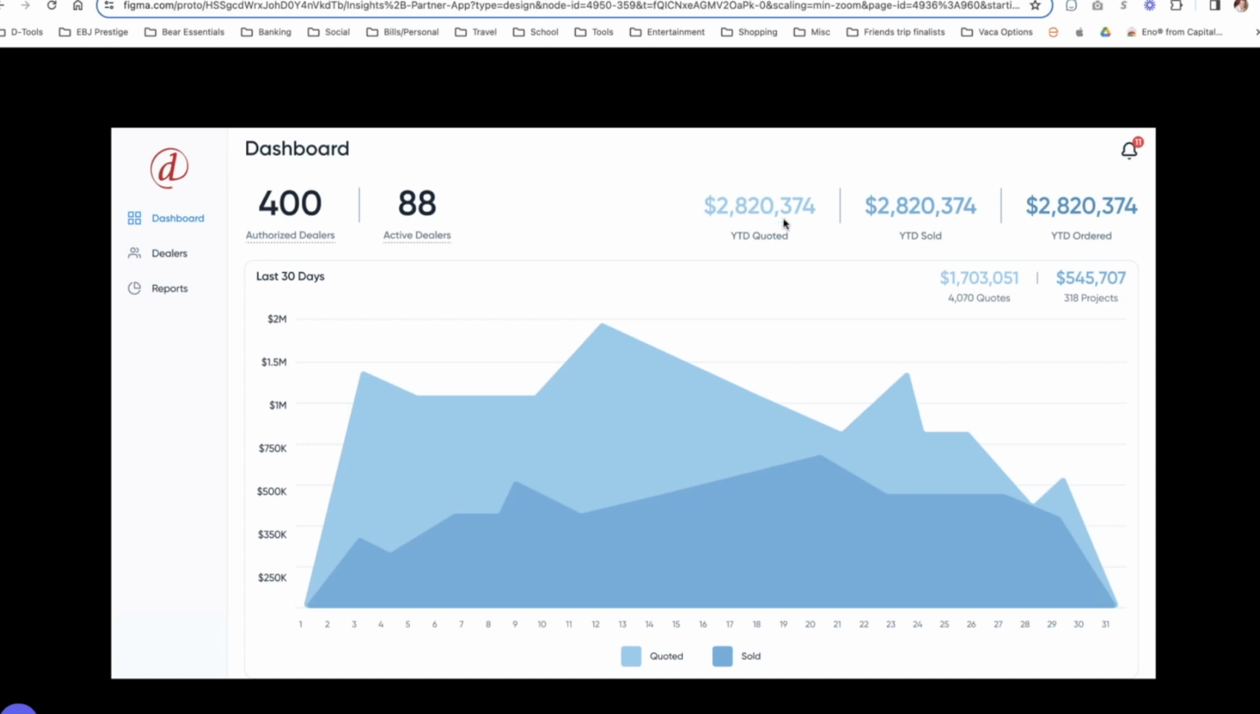So over to the right, you get some aggregate totals, which are year-to-date quoted, year-to-date sold, or year-to-date ordered. It will have both a value, and then we'll also have a number of quotes attached to the quoted value or a number of projects attached to the project value. And then the bottom graph is more to get a little bit more interesting information, which is what has been quoted, sold, and ordered over the last 30 days running. It's kind of interesting to see when proposals go out and then also when jobs are sold, and it does correlate to specific days of the week.